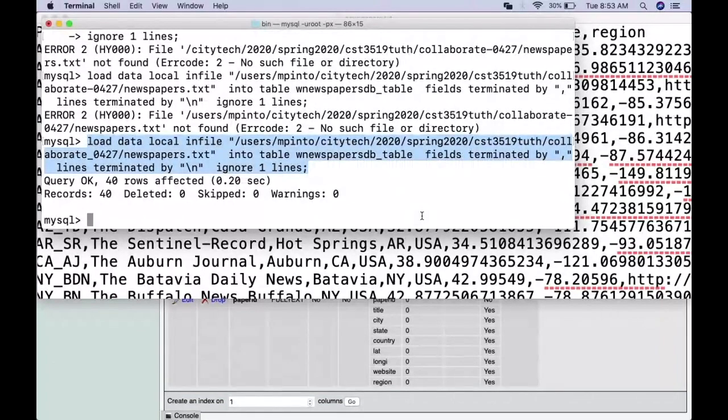Load data local infile, the physical location of where you put the txt, into table name, fields terminated by comma, lines terminated by \n, ignore one lines. If you had a primary key that's auto increment, then after ignore one line, you put in parentheses all the fields, only the fields that are important to you. The auto increment is done automatically by MySQL, right?